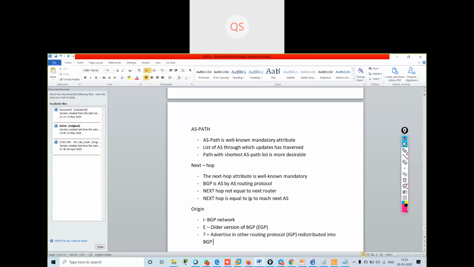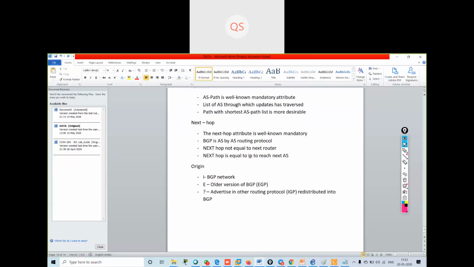Understood? Now we have the next attribute that is taken into consideration. The first attribute that is taken into consideration if I have multiple paths is the weight attribute. Weight is a Cisco attribute. It tells how to exit the AS.